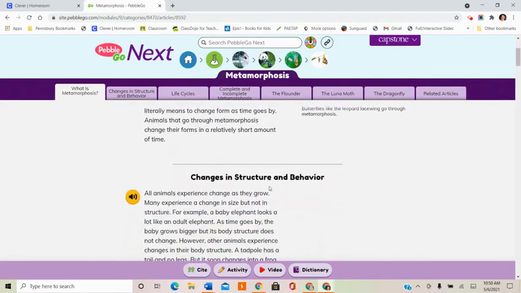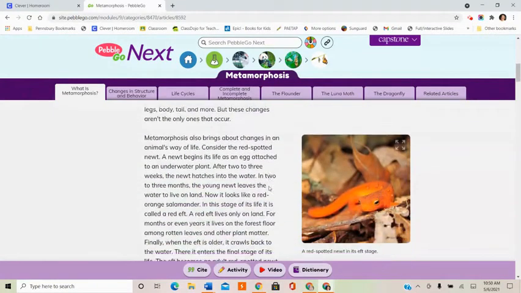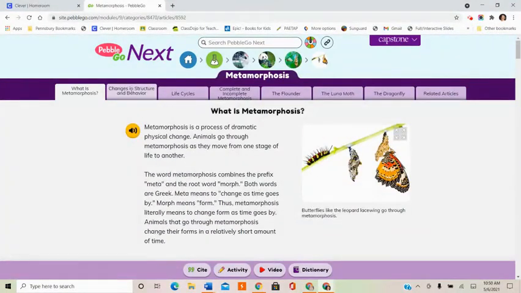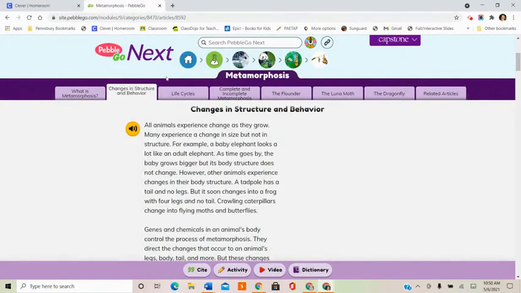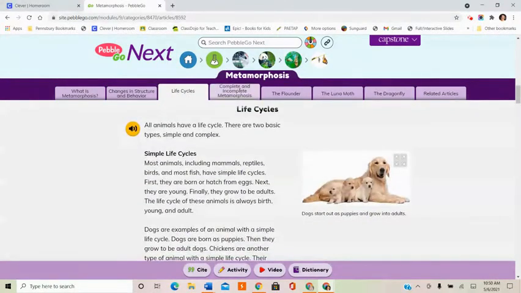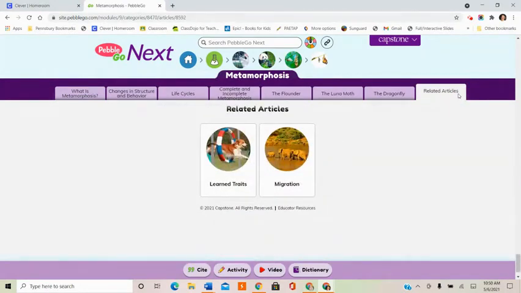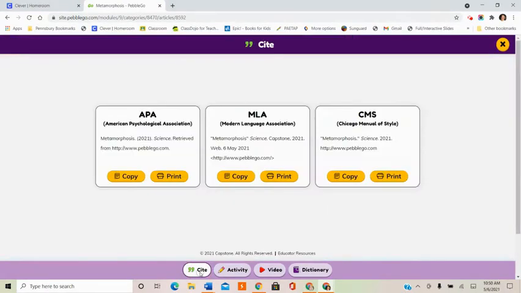Now, for grades 3 to 5 in PebbleGo Next, they scroll, and scrolling is fun, but it also will take you to the beginning of each of the sections if you touch the tab on the top. You just need to tell the kids, what you see on the screen, you have to keep scrolling because there may be more of that section.